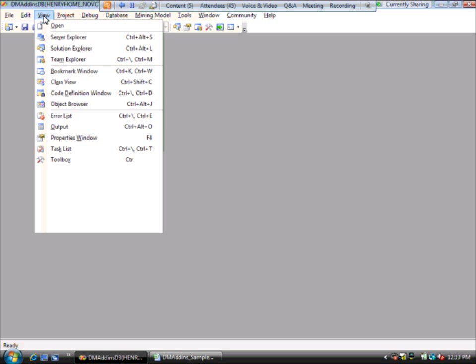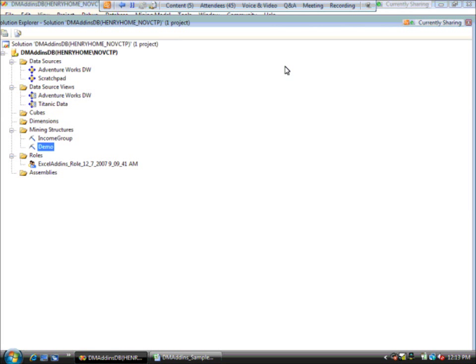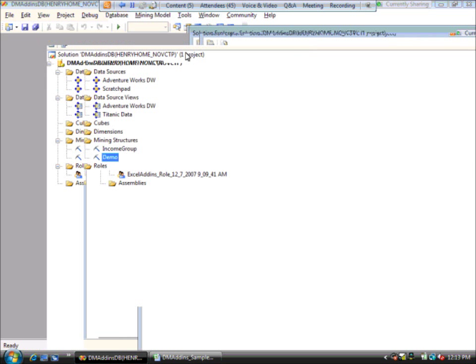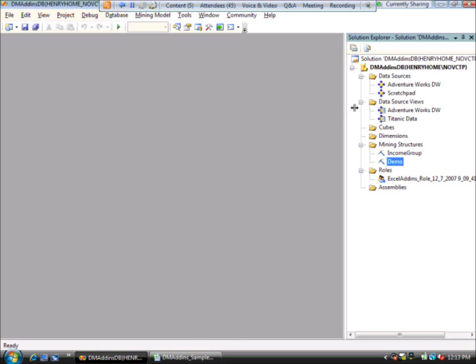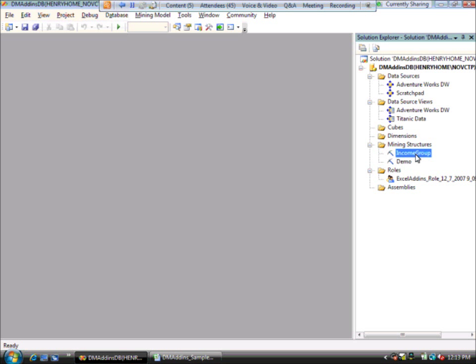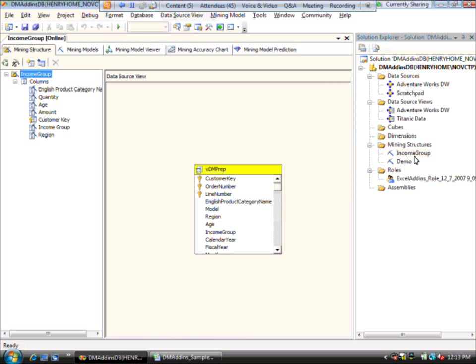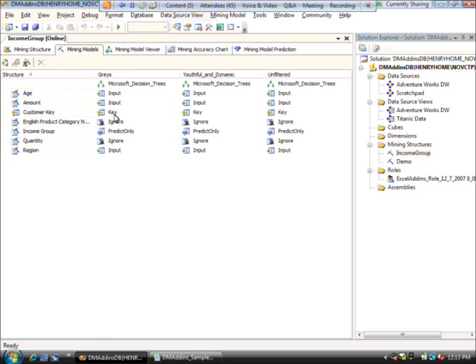One of the other things that we should talk about briefly is what we used for creating the filtering, because filtering is a very, very powerful feature within 2008, which enables you to build different versions of a model for different circumstances. So I've created a model here called Income Group. And what Income Group does is, based on customer key and amount and age, it tries to predict whether somebody is in a high income, a low income, or a moderate income bracket. And I've created one model without a filter, but I've also created two models which have filters.